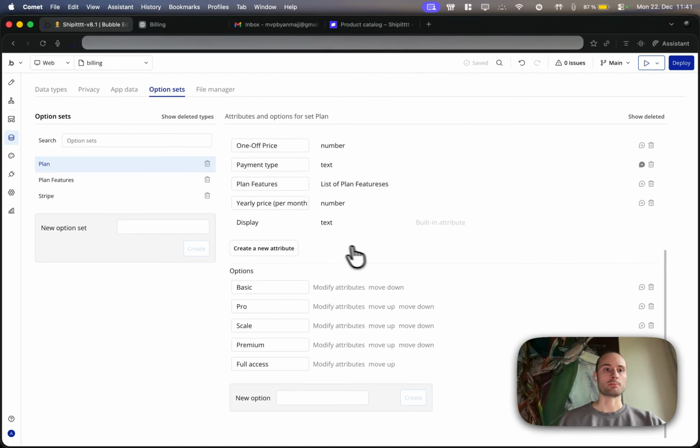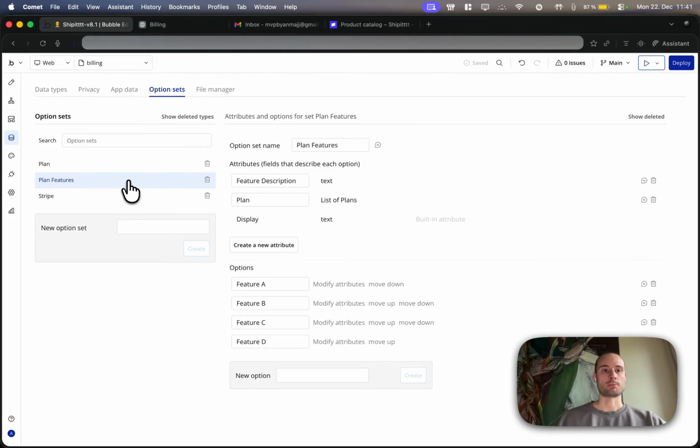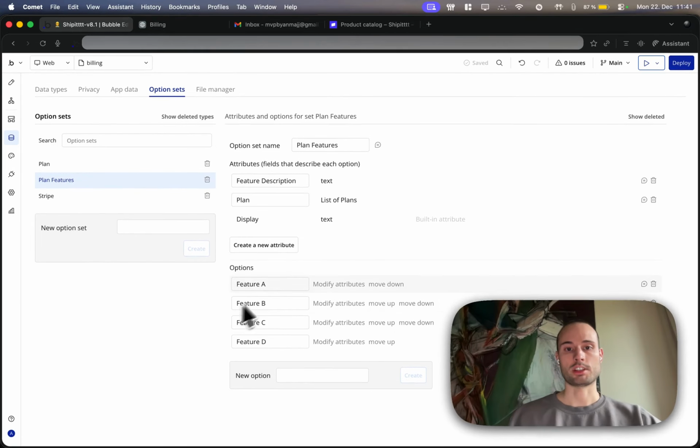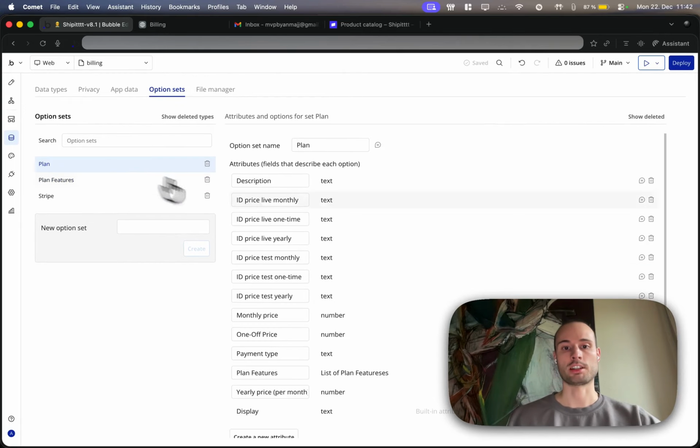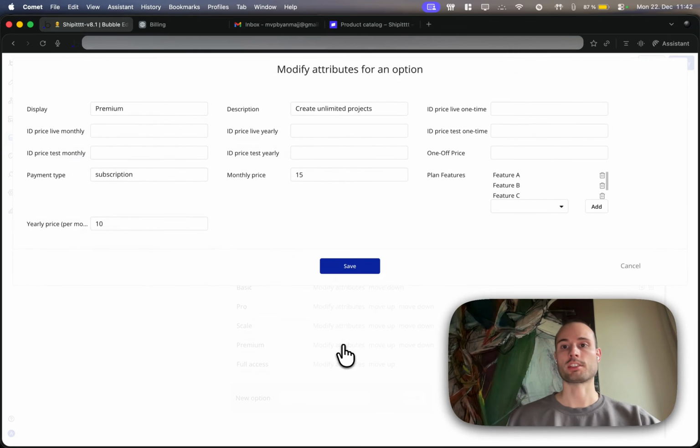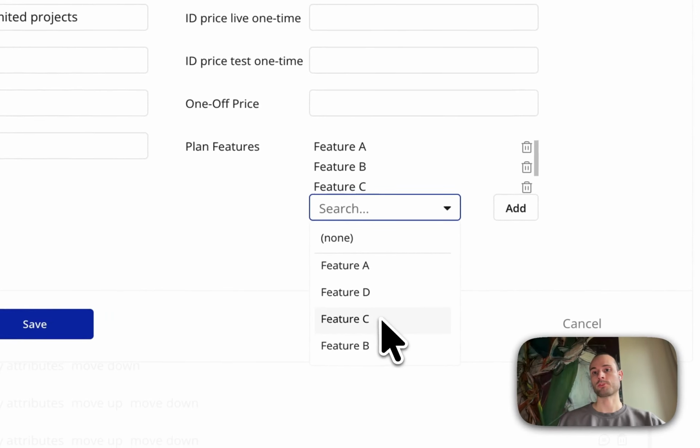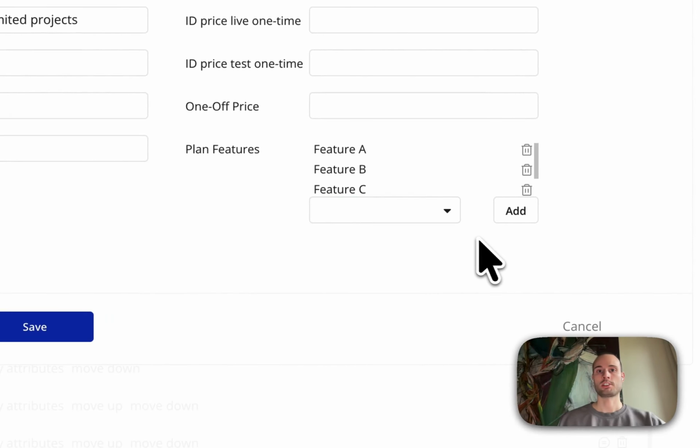Plan features, again, can be added super easy. You go under this field and populate all the features of your product. You go back to plan, you go into the option set, and you add those features into your product.